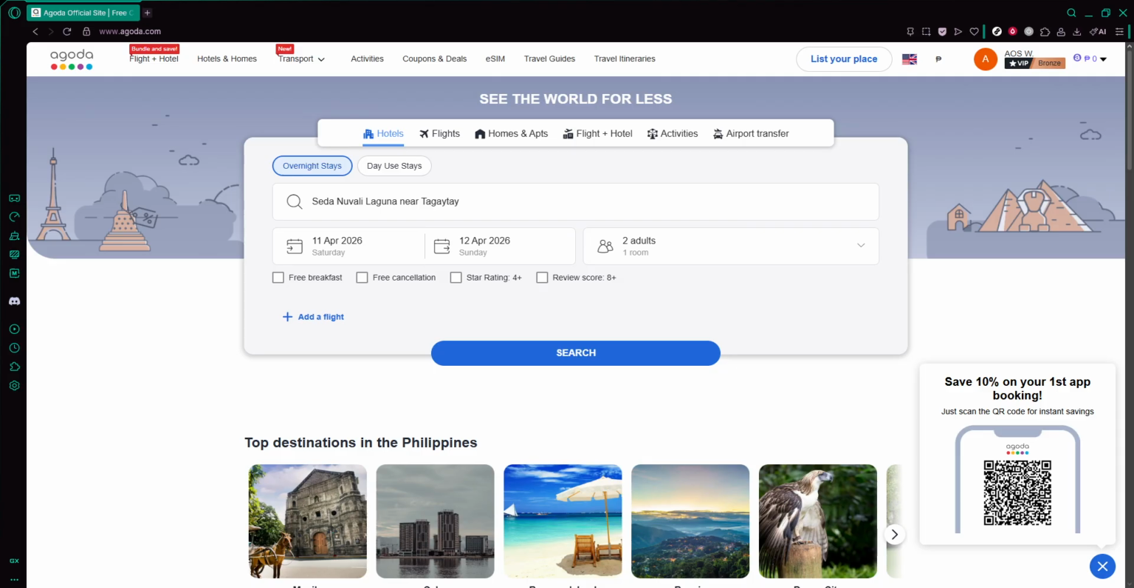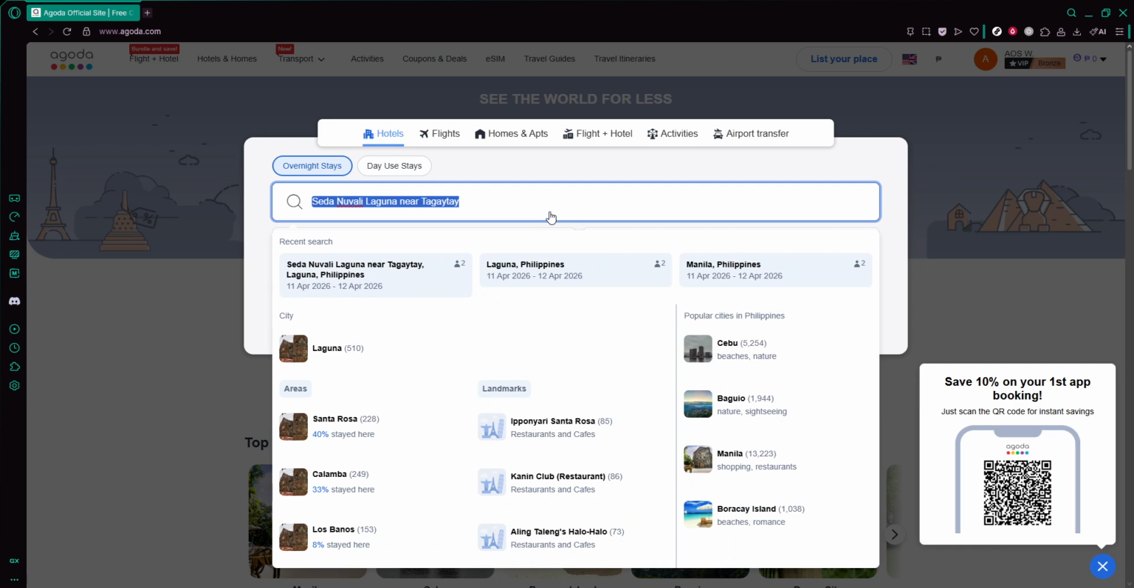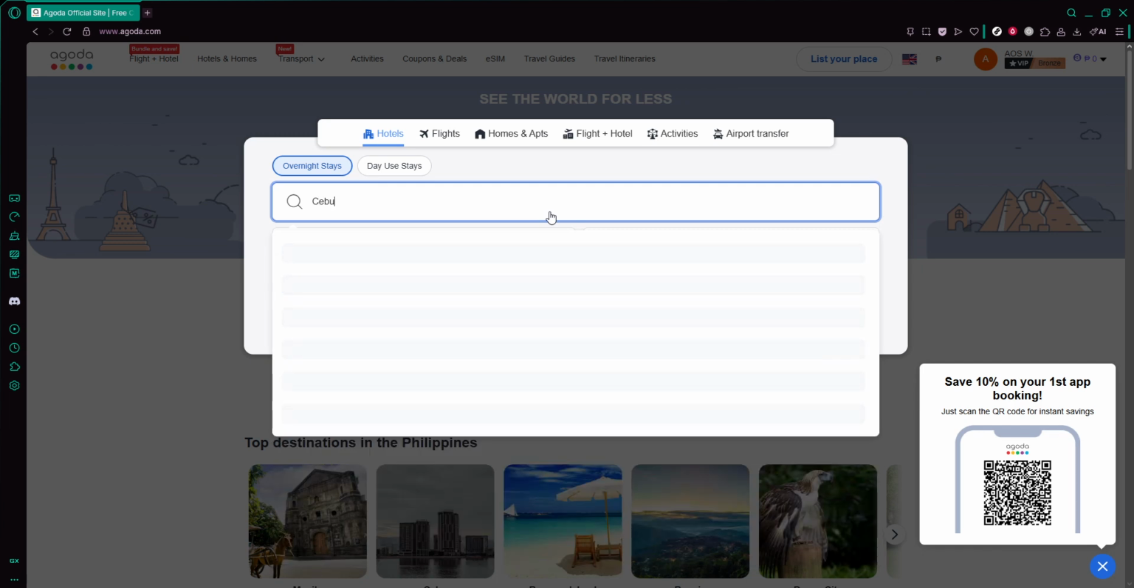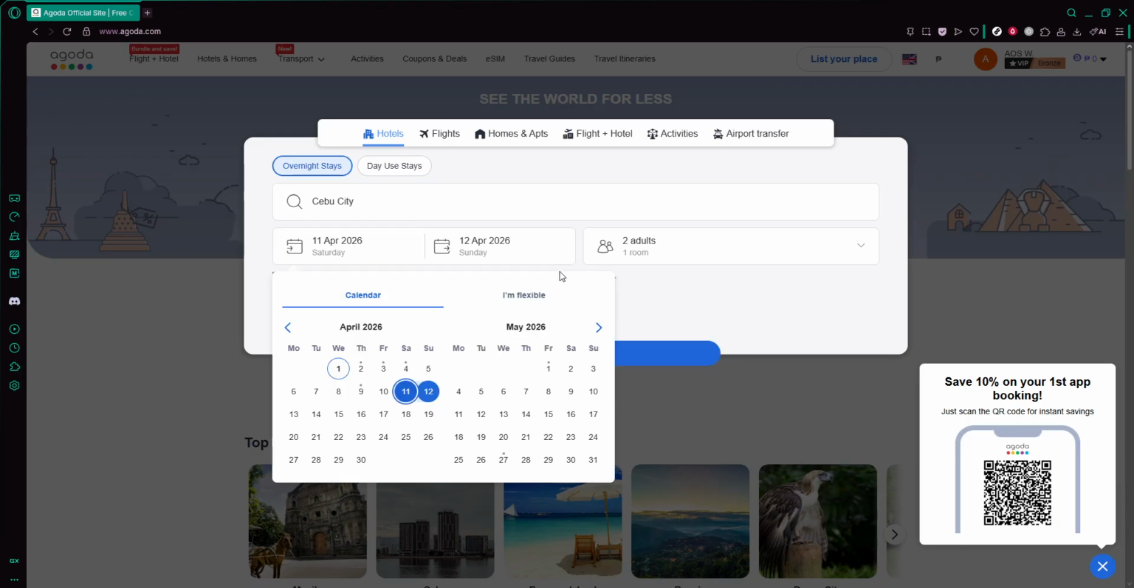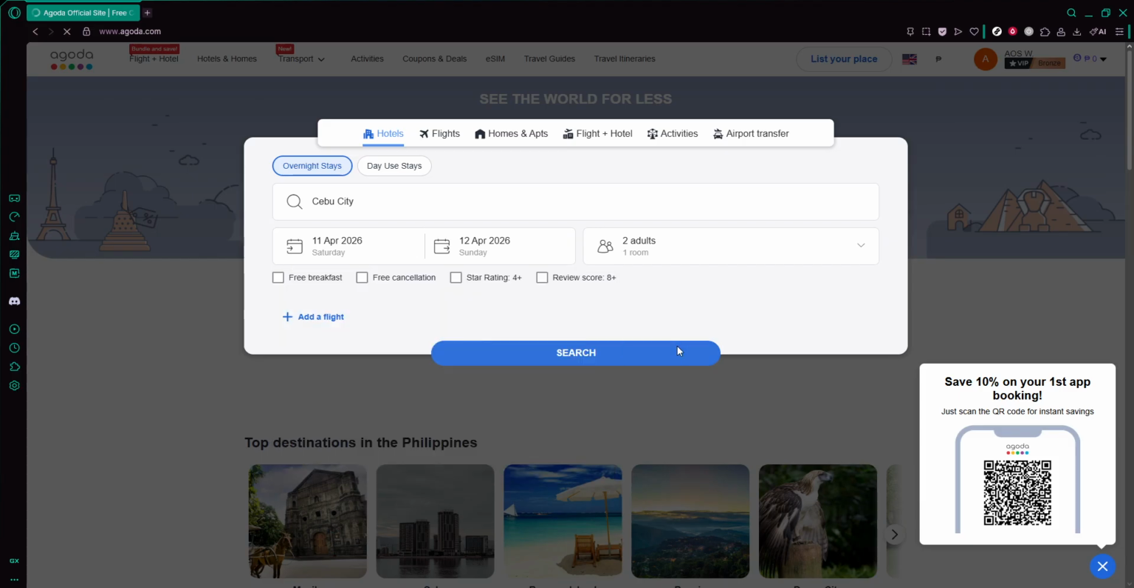First, start by searching for hotels on Agoda. Open the Agoda website or app, and on the home page, you'll see a main search bar. Type in your destination, for example, a city or area you plan to visit. Then choose your check-in and check-out dates and select how many guests and rooms you need. Once you've set those basic details, click or tap the search button. Agoda will then load a list of available properties that match your dates and general location.